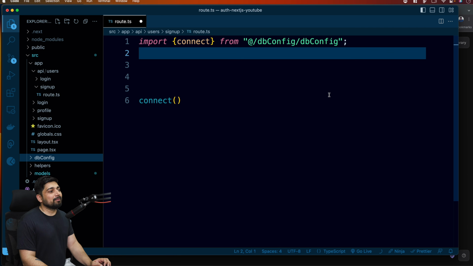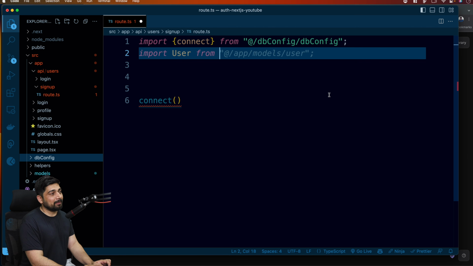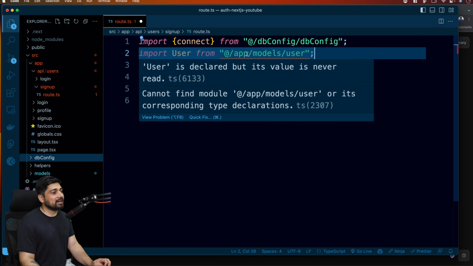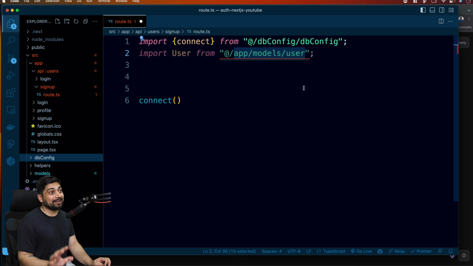But we need a couple more things as well. The first obvious thing is user. We need a model so that we can add things into the database. That will be coming up as import user from @app, models, and users. Make sure you double check this because I have noticed this actually creates a lot of problems. Just now you have seen, our model is not coming from app, models, user. Our model is sitting somewhere else, and that's totally allowed. You can keep it in the app, models, and user as well, that is also one way.